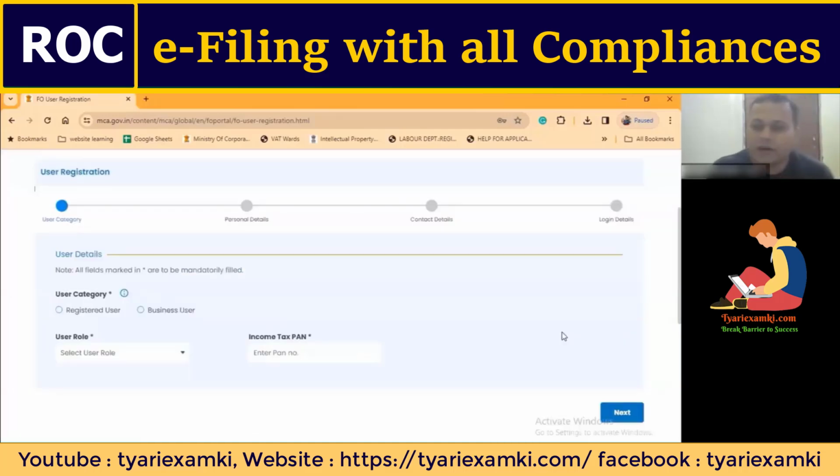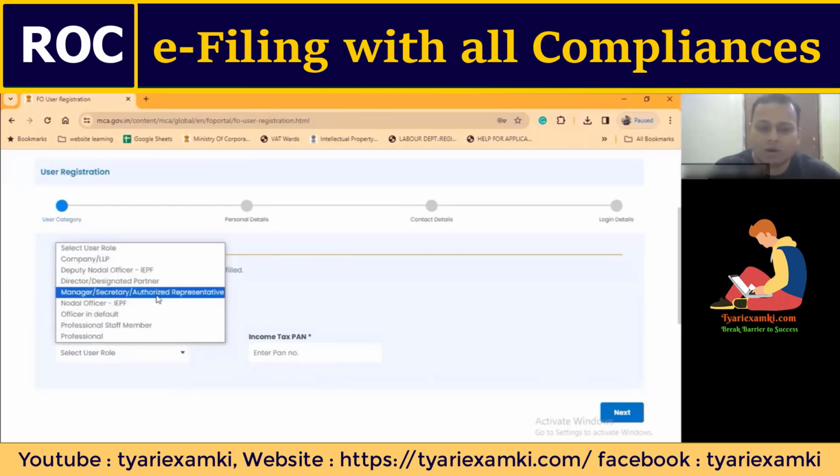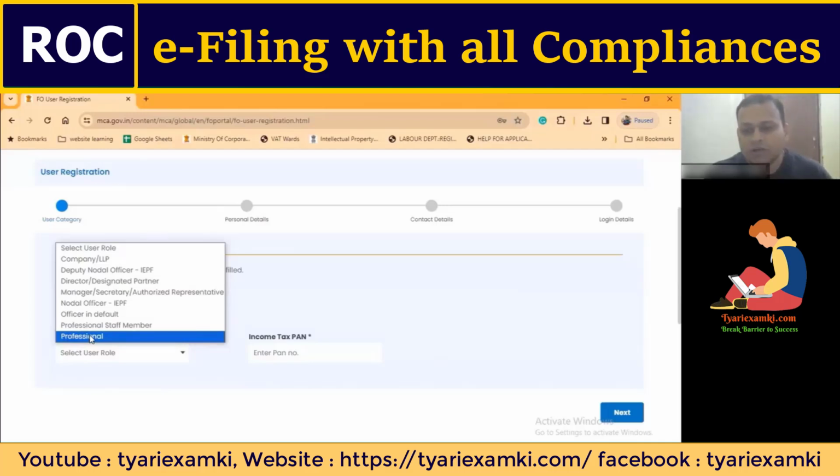So I advise tax consultants and advocates to register yourself as a business user, and for this you need to have the role of authorized representative. In this segment you will register yourself. A tax consultant is not a professional. Those who are professionals, like any person who is a chartered accountant, cost accountant, or company secretary and has a membership number and holds the COP, need to register under the professional category.